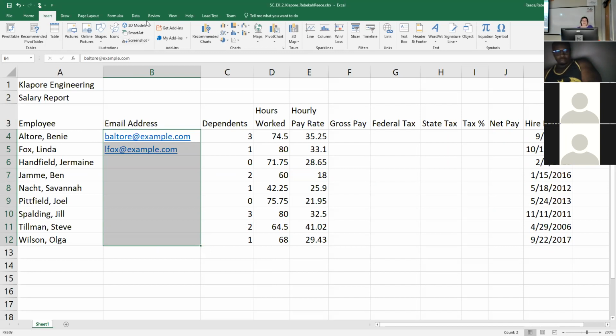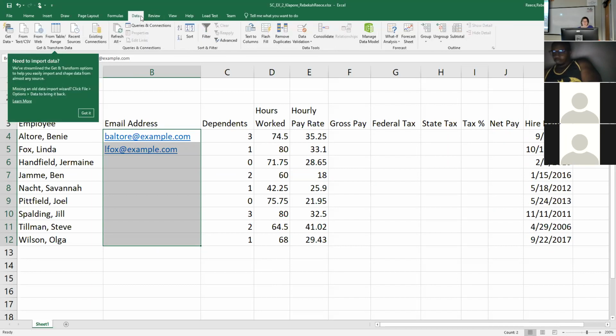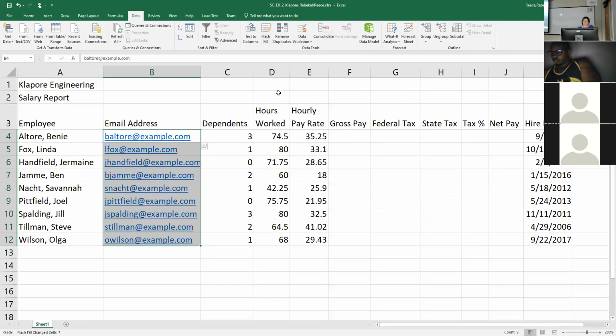Then we're going to go to the data tab up here on our ribbon. And in the data tools, which is kind of in the center of that ribbon, you will see a button called Flash Fill. When you click the Flash Fill button, it should complete the rest of those email addresses for you without having to do all that typing.